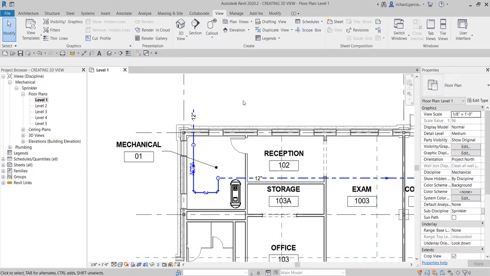In this video, we are going to create a callout view and then I'm going to show you how to create an isometric 3D view of our riser here in our equipment room. Okay, so let's get started. So the first thing that we are going to do is we're going to create a callout view.